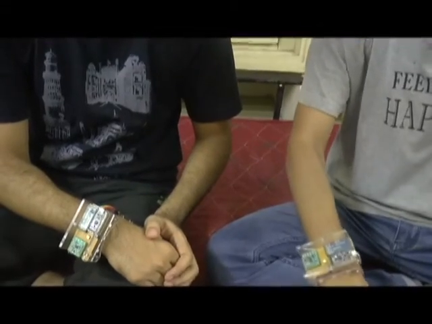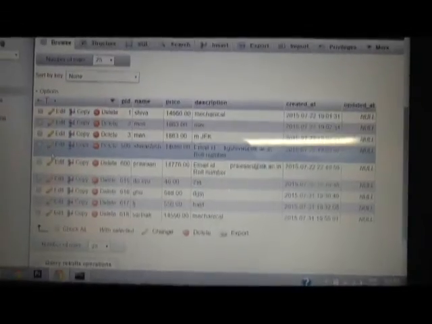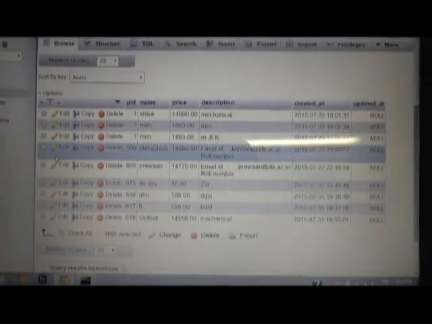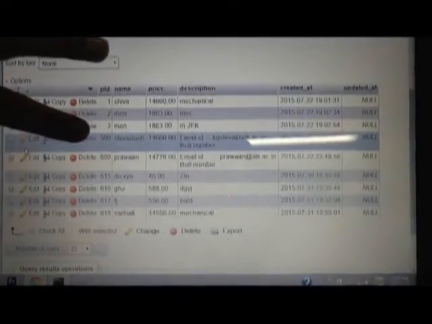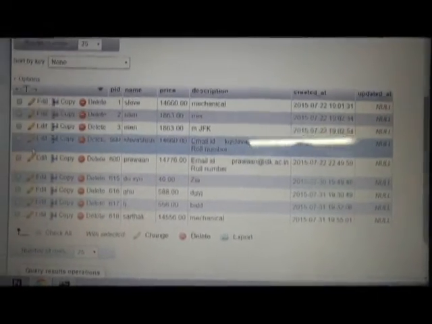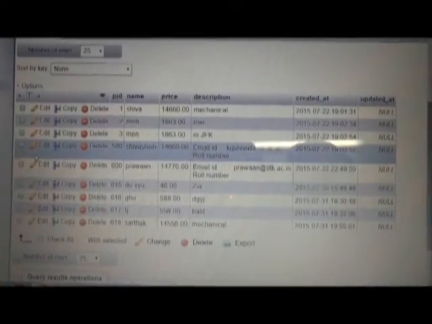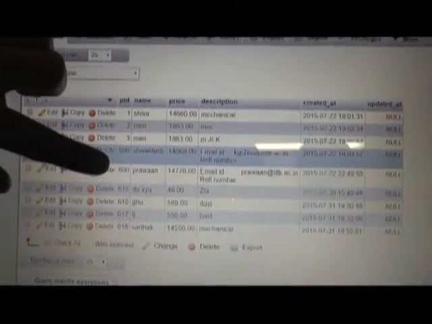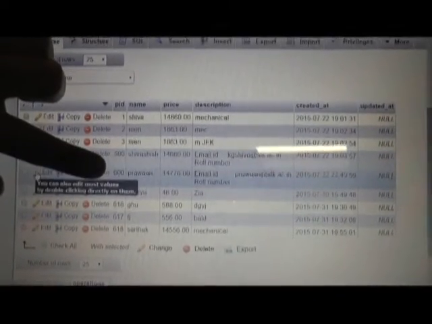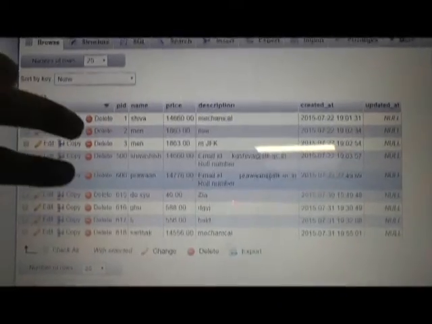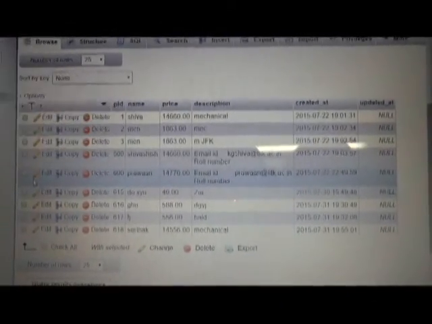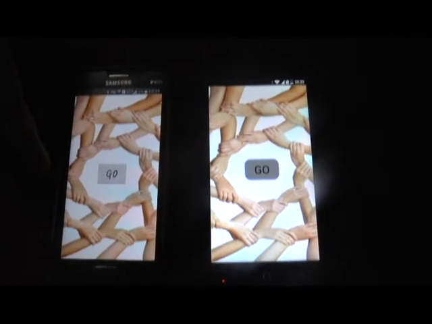So let me introduce you to our server. This is our server where we have uploaded all of our data. This is my data corresponding to ID 500, and 500 is my band's ID also. This is his data corresponding to the unique ID 600, and his band's ID is also 600. So we'll be exchanging this data via handshake. Now let us show the demo of our project.